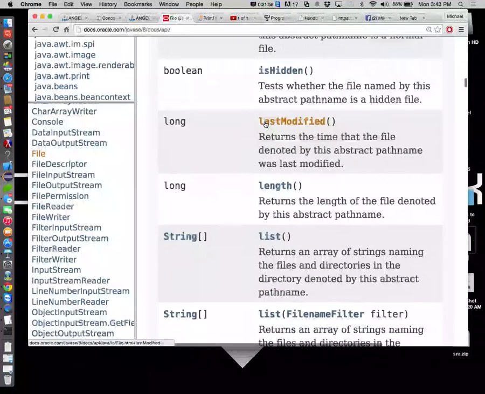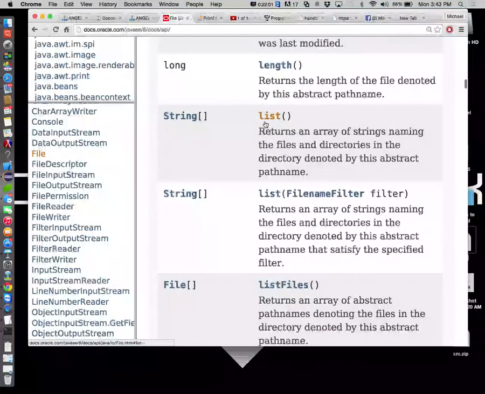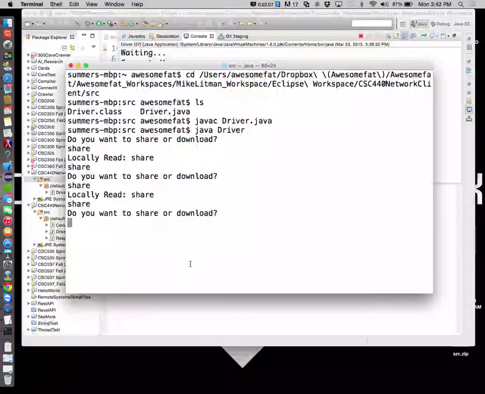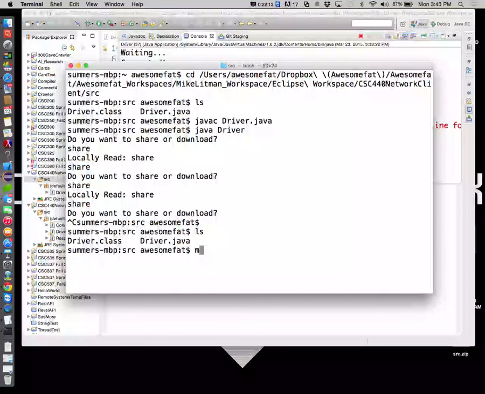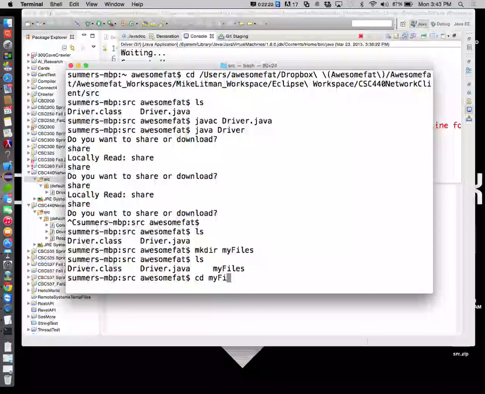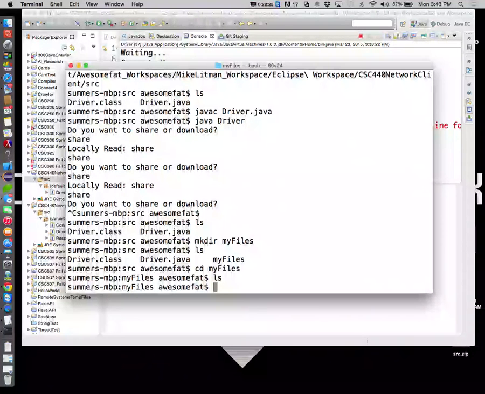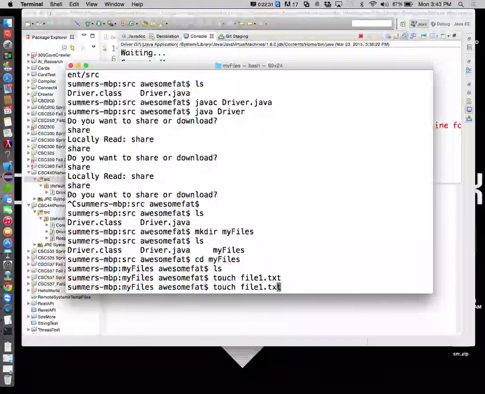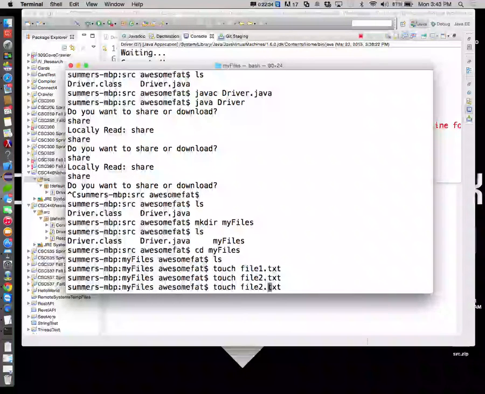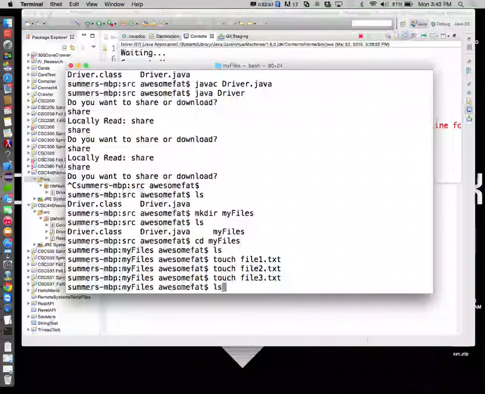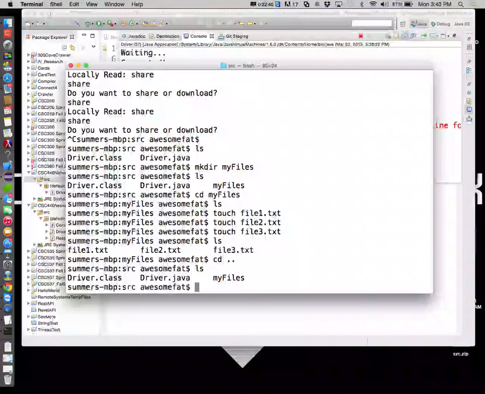Okay, that'll tell us whether it's a directory. List. Perfect. All right, so I'm going to come out here real quick. We'll kill this guy off, and I'll go ahead and make a directory called my files. And inside of my files, start with that.